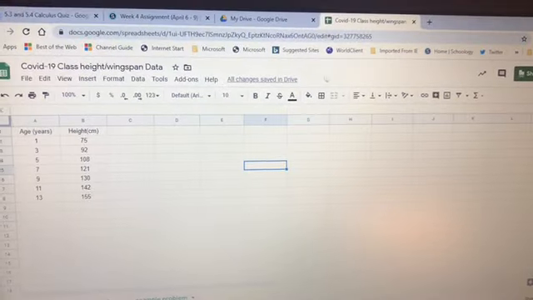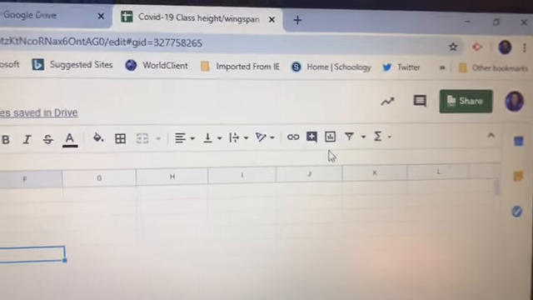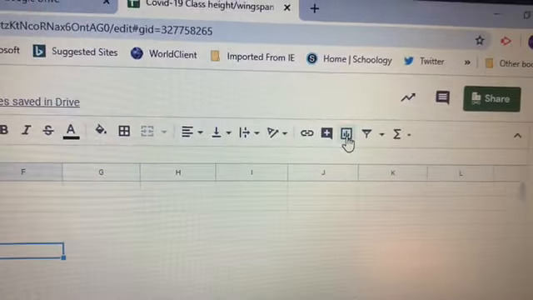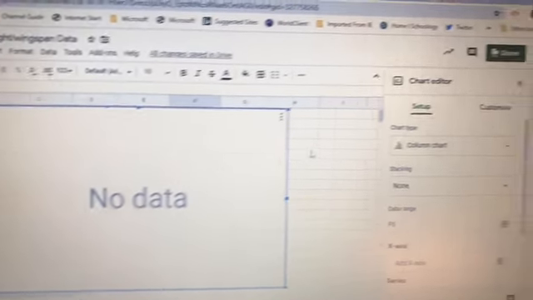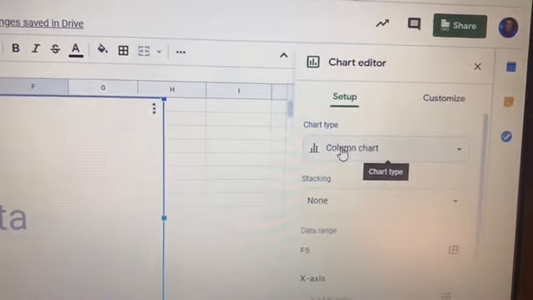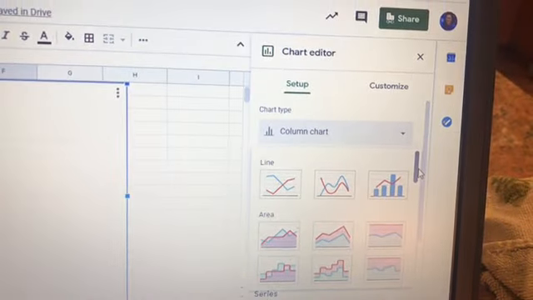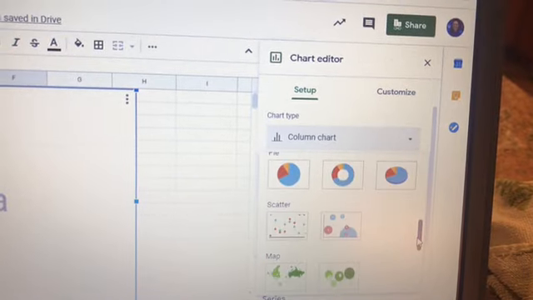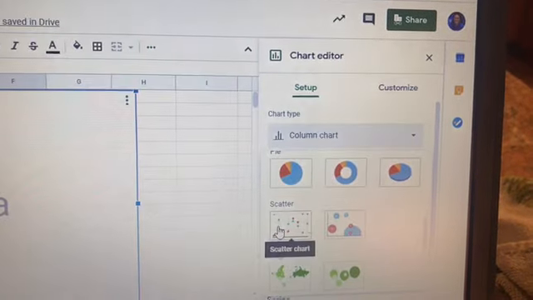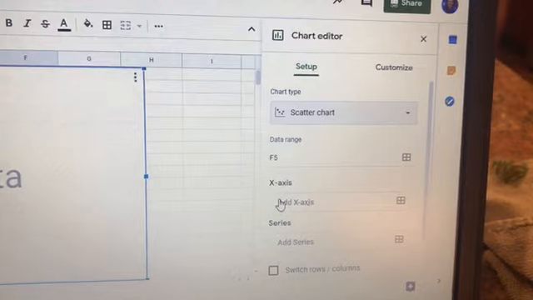Okay, so to create a chart, you go to this little symbol right here, it says insert chart. And right now it says there's no data, and we're gonna fix that. But first I'd like you guys to go to chart type and make sure you scroll down until you select the scatter plot. So it says scatter. Okay, and then we need to tell it what data we want.